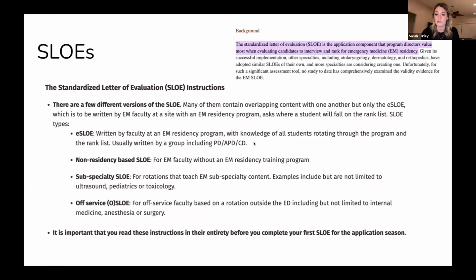Okay, so if you have any questions about SLOs, please throw them in the chat through all of this, but we'll keep moving on. This is kind of a big goal of your audition, is you need to get a strong SLO. When I was going through interviews, and I'm sure a couple of other 4th years can attest, they brought up the SLOs a lot, like, oh, I saw you rotated through here, it seems like you had a good time, they liked you. So they really rely on these letters, especially if you don't audition with them.